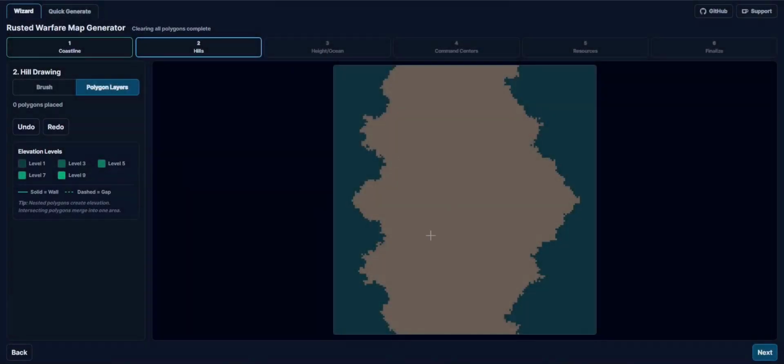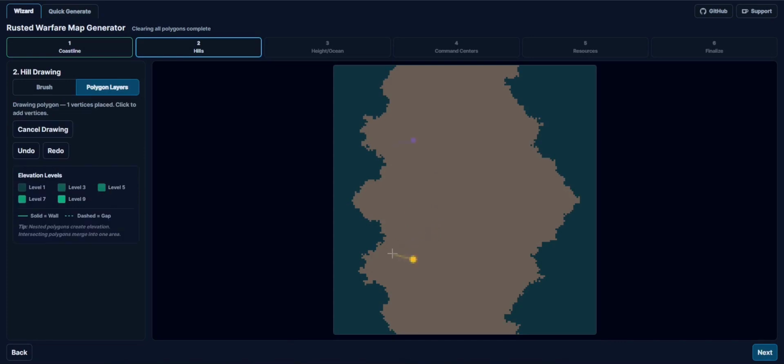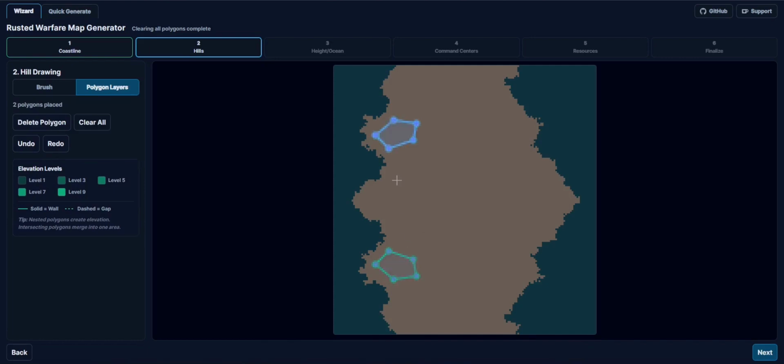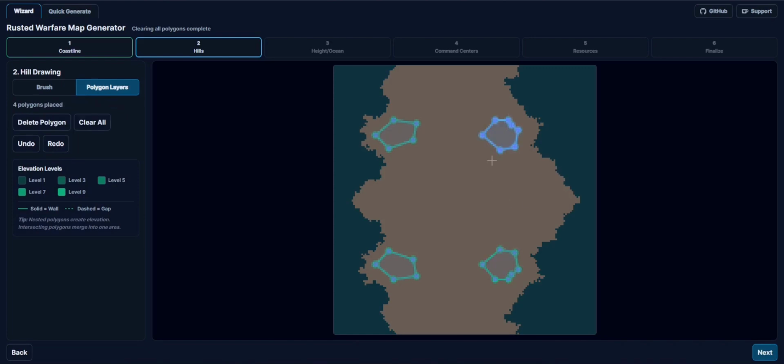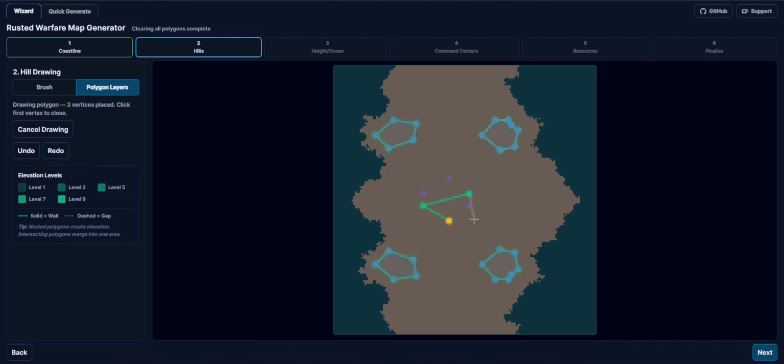Here's where it gets interesting. When you have mirroring enabled, you'll see purple ghost outlines showing where the mirrored copies of your polygon will appear. You only need to draw once. The mirroring handles the rest. If two polygons overlap, they automatically merge into a single area.